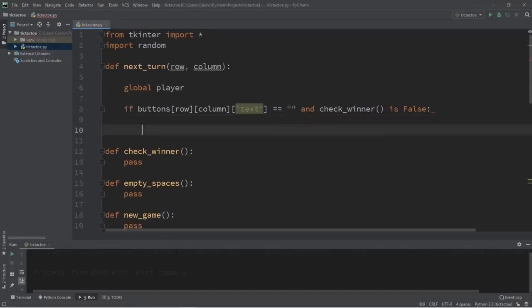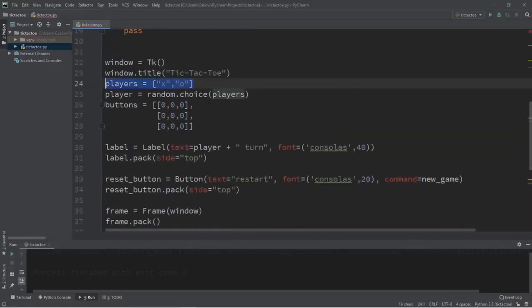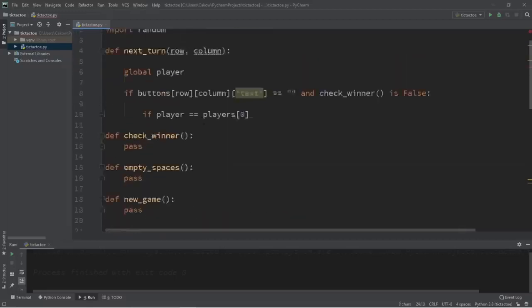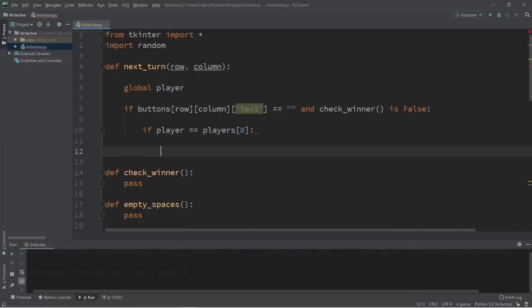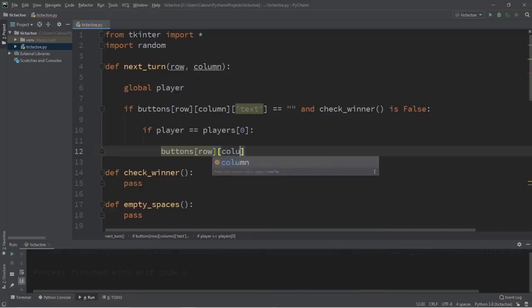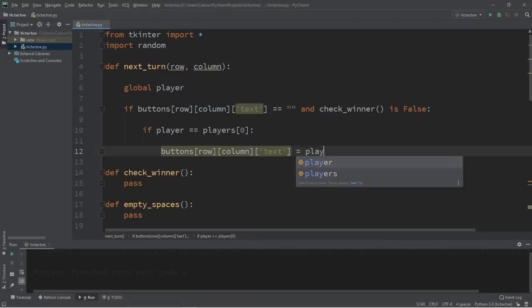So within here, let's check to see if player is equal to players at index 0. That is our first player, and remember that we created a list of players, and we're planning on swapping these later. We could say like if player is equal to X, but that would make our program less flexible if we want to pick a different character instead of an X. So if player is equal to players at index 0, whatever symbol is there, then we are going to take buttons at index of row, index of column, take our text, and set it equal to our player.